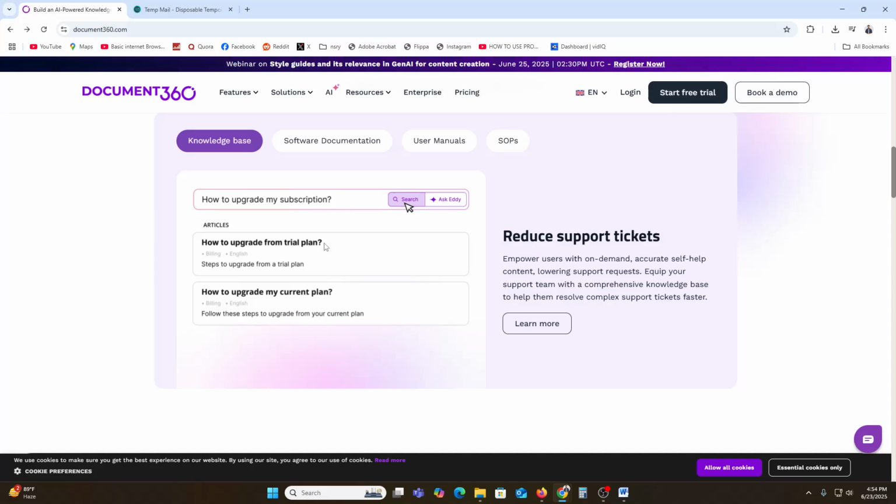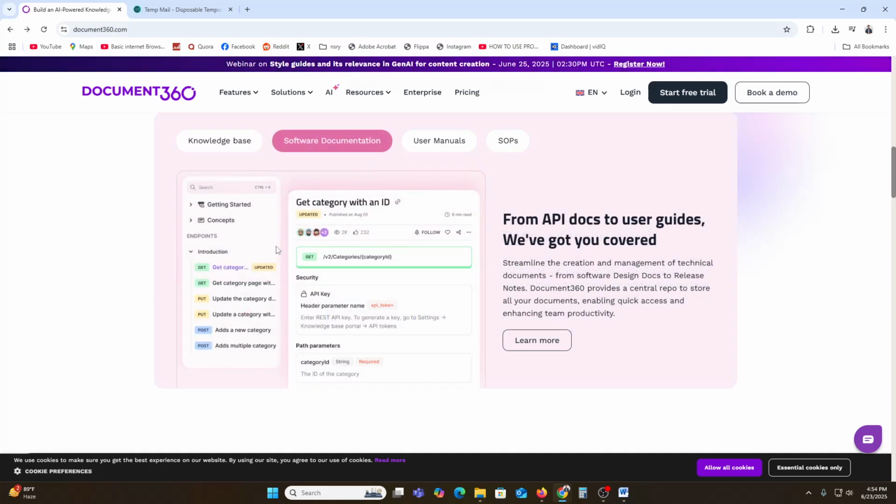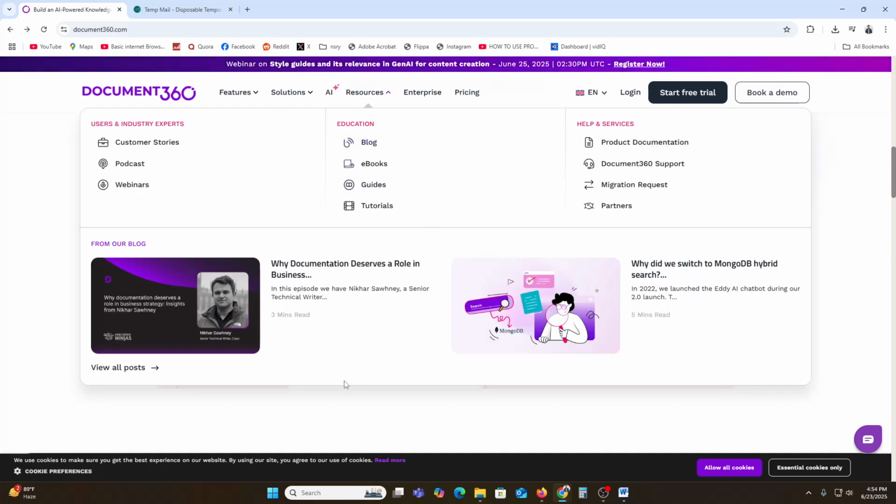In Document360, you just need to go to the documentation tab. Here you can see the software documentation, and within these options you just need to click on the category option. Here you can see introductions. Click on this one, and you are allowed to add a category to group articles logically. Then step 3 is to create and format articles. You just need to click on the articles.